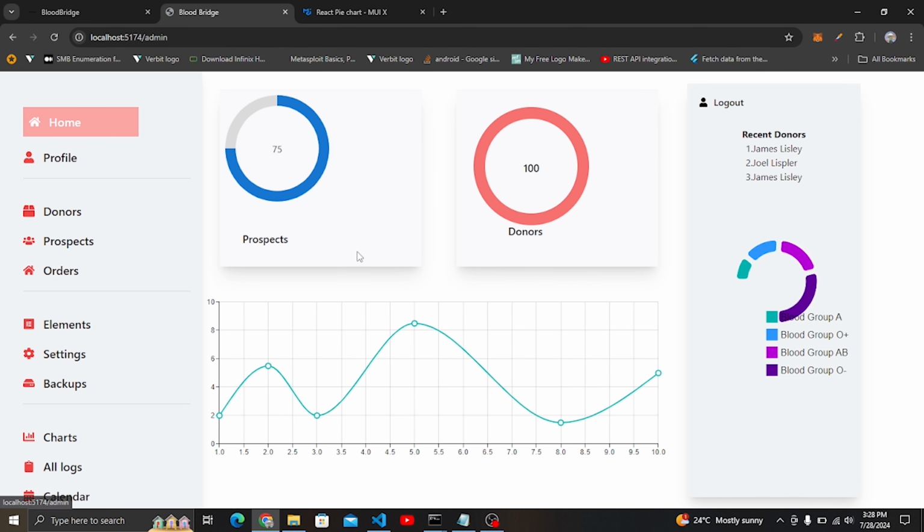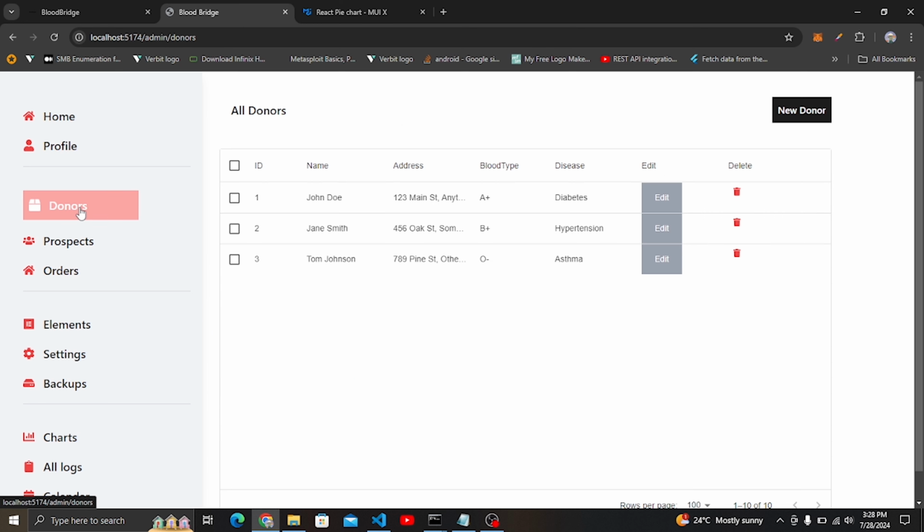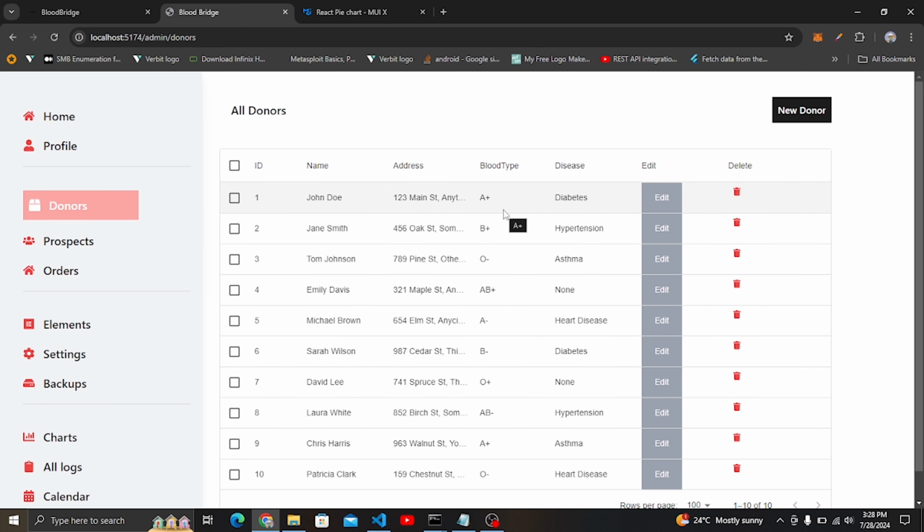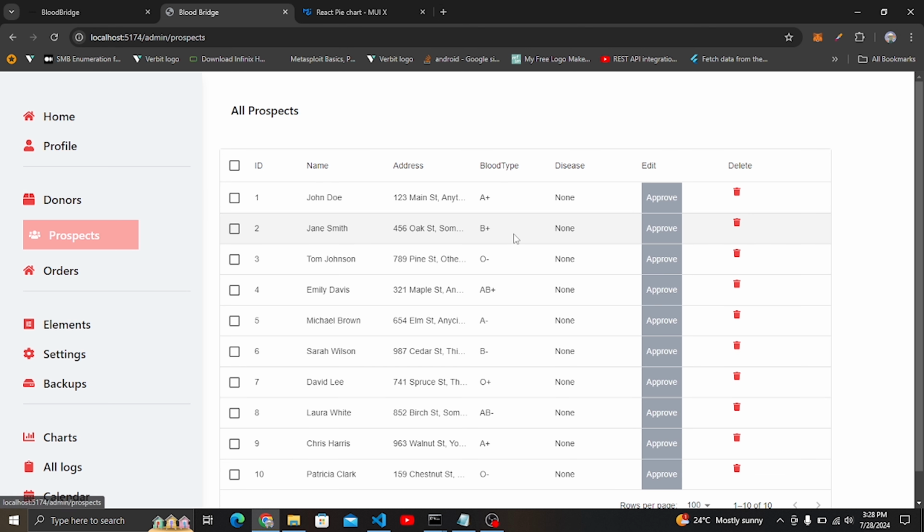So in the next video we are going to continue and build where we can show the donors detail page and also the new donors page, and we are going to create a detailed page for the prospect and be able to approve. After that, we are going to start integration, and then we'll be over with our project.